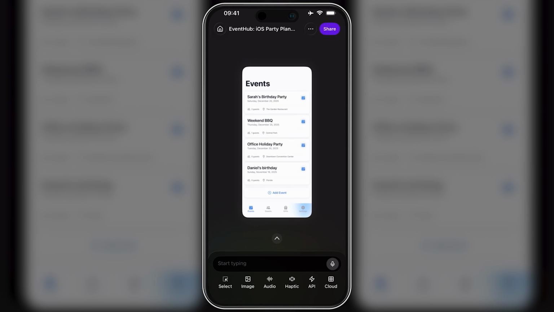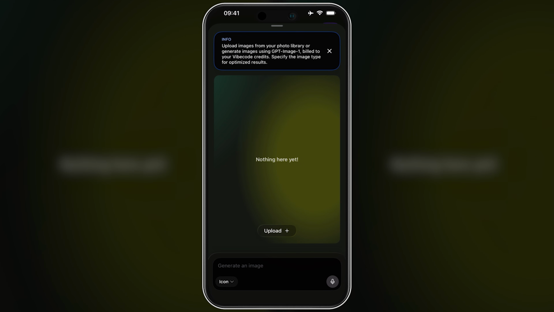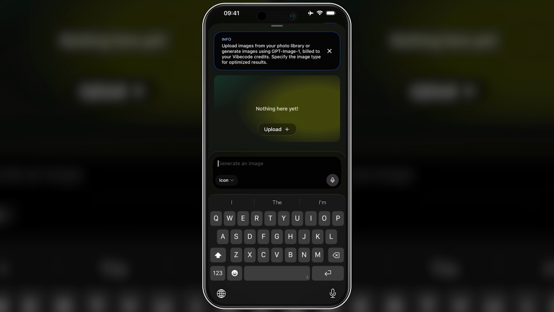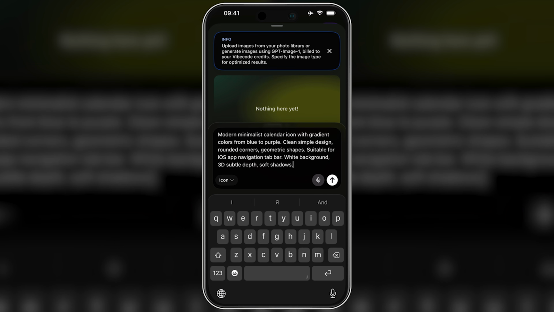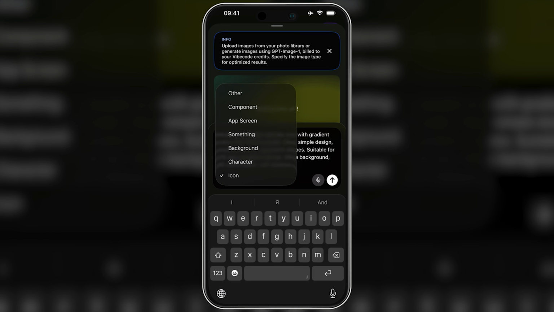Now friends, let's try creating unique custom graphics for the navigation bar at the bottom of the screen. Instead of using standard system ones, we're going to produce our own in a unified visual style using AI. For example, we'll open the Image tool, which brings up the image editor. Here we can create all kinds of visuals, from icons and characters to backgrounds and screens. We'll choose the type. This optimizes the creation specifically for app icons.